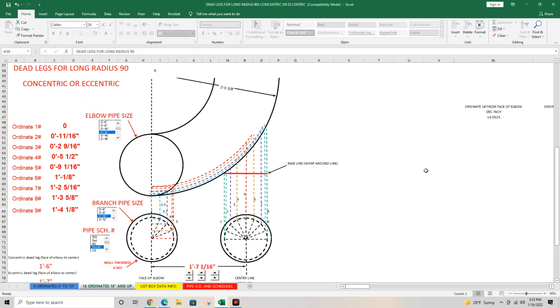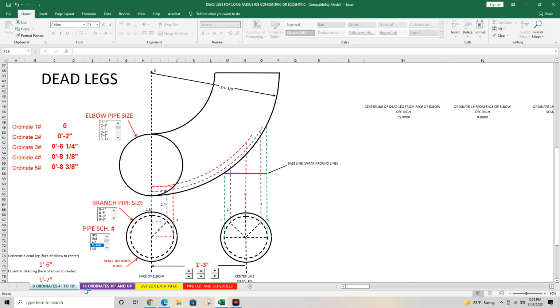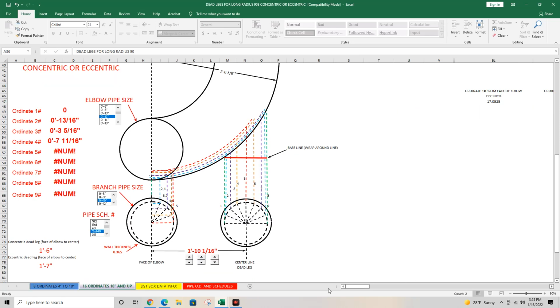We have dead legs. If you ever wondered where to get the numbers for dead legs, here it is. You have a 12 inch elbow with a 10 inch branch, standard 40, put it at 1 foot 6, and it will be right in the center or concentric. If we move it off the back to 1 foot 7, then it's eccentric. We have 8 ordinates and we have 16.